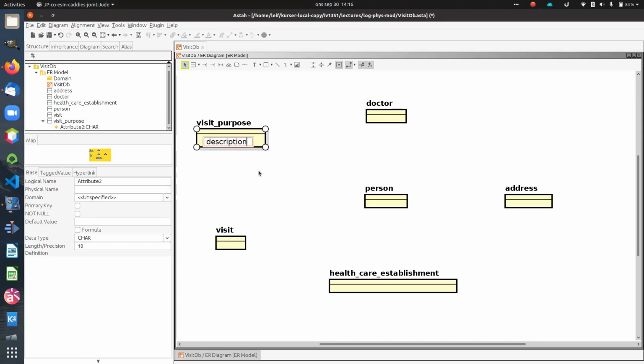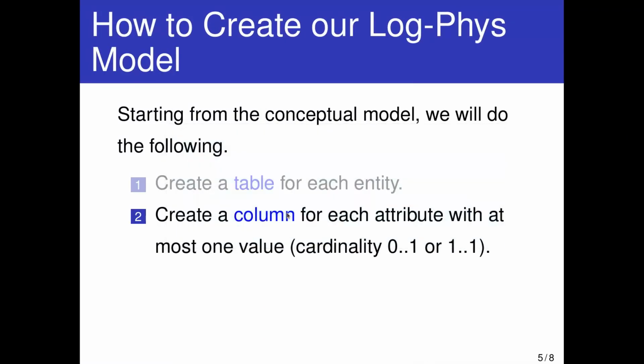description, like this. And we still do not care about uniqueness or primary keys or not null or column types or anything like that. So we just create them, just write the names of each column now. But remember to only add the names for columns with cardinality 0, 1 or 1, 1. Okay, so now again pause the video and add all those columns.